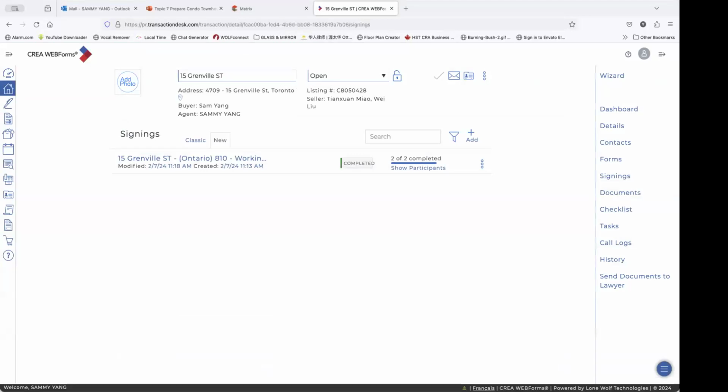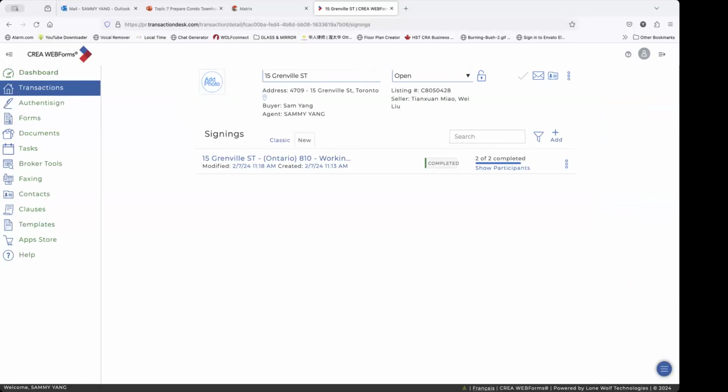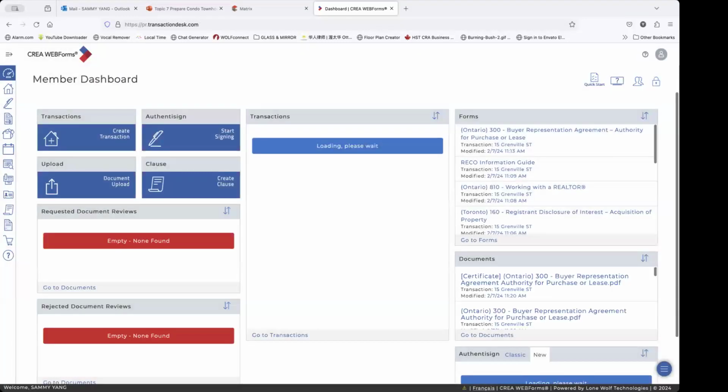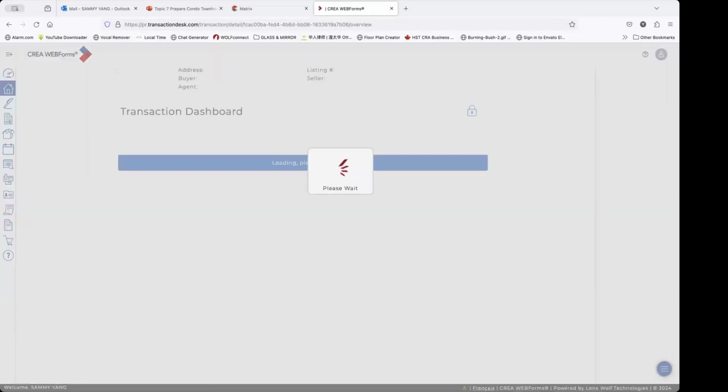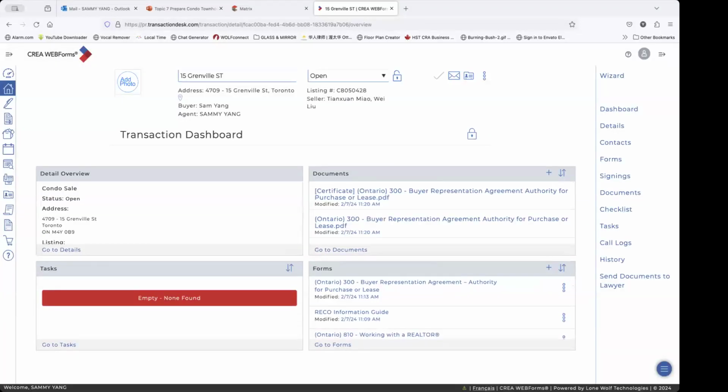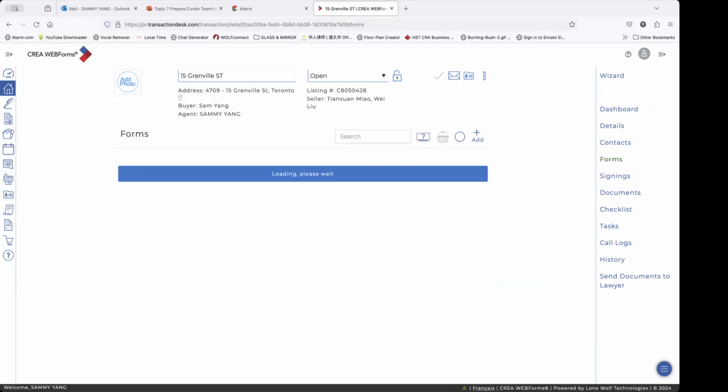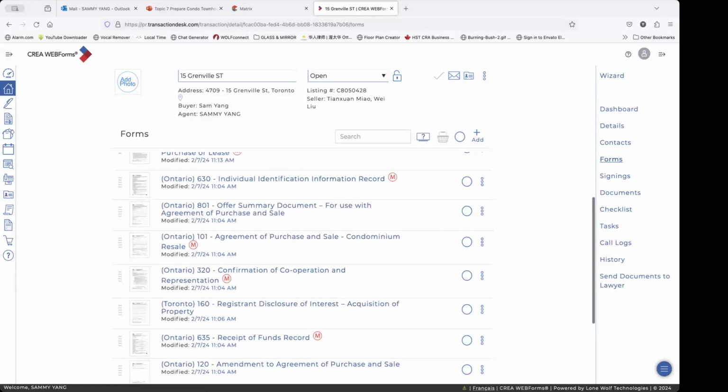Now we are going to prepare the offer, and we always click Dashboard. You see the dashboard? If you click Dashboard, it will lead you to the main page. In the main page, you will see the last transaction or the one you just created. I will click Transaction. Remember, click Forms on the right. And now we go to the first form for the listing agent. It is A01, I click A.